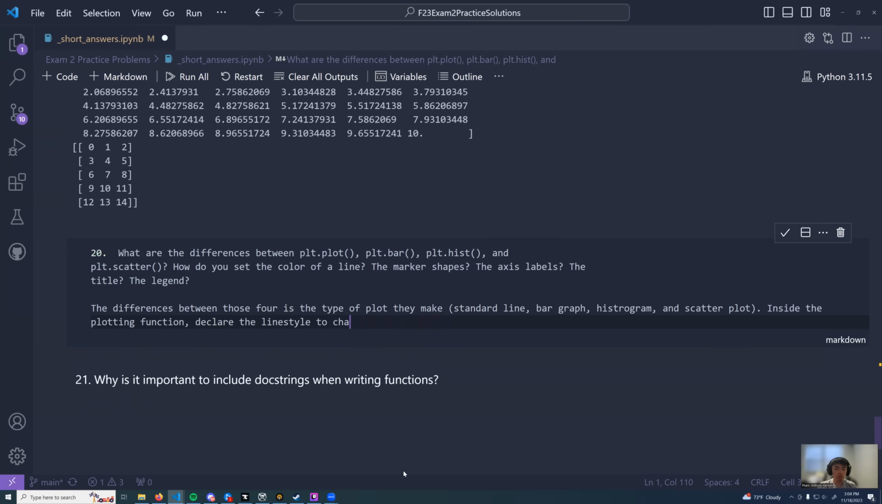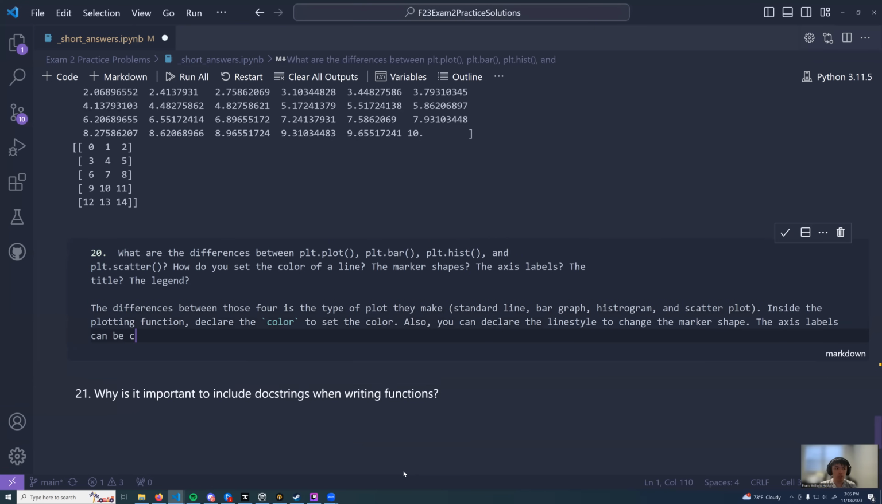Oh, sorry. Declare color. Set the color. Also, you can declare the, let's say it's line style. I'll just say line style because I don't remember the actual attribute. Line style to change the marker shape. The axis labels can be changed with. There's like 6 ways to write this. Let me recheck this real quick.